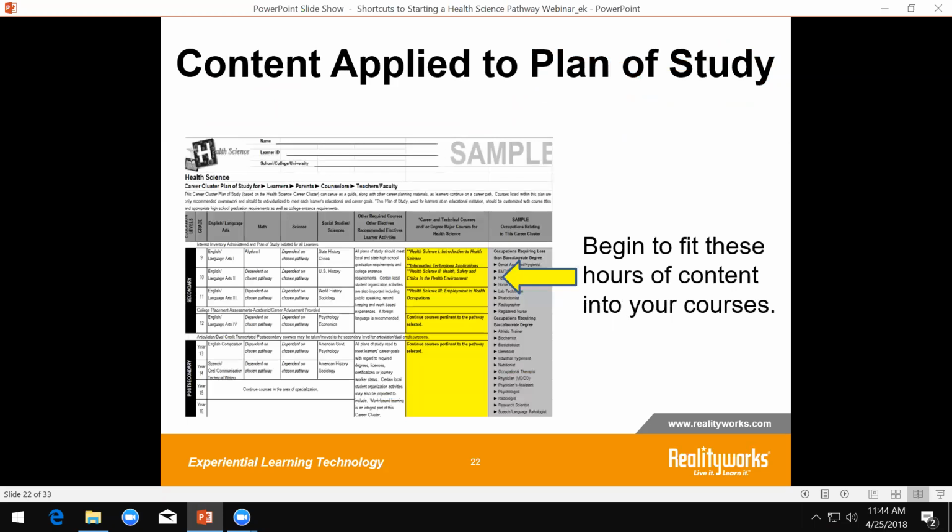So once you see the breadth of the content that's available and ready to go, you can begin to figure out how to plug it into the courses you have in your plan of study. Now, remember the earlier slide that had the list of courses in the plan of study template?